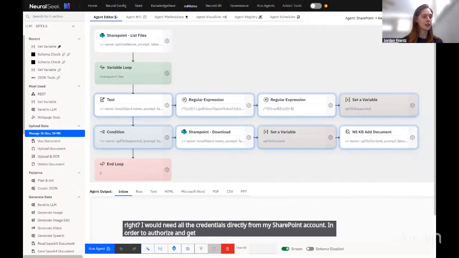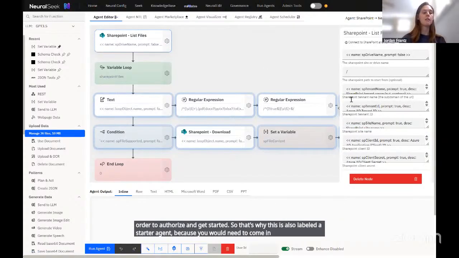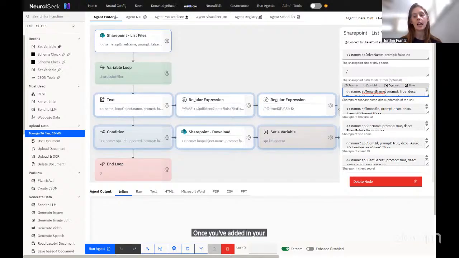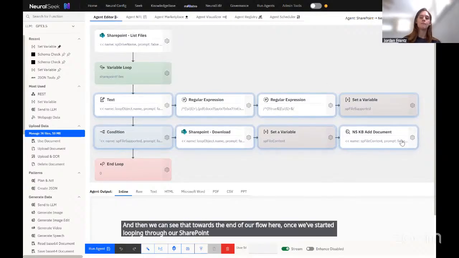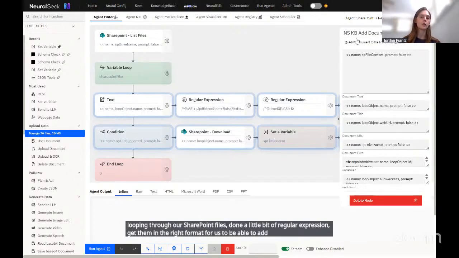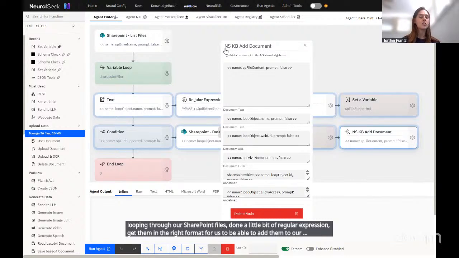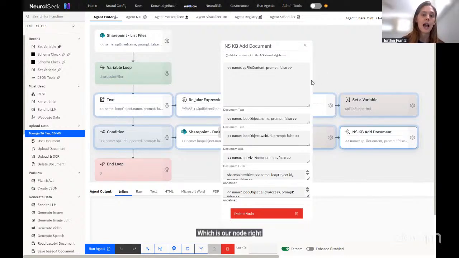So that's why this is also labeled a starter agent, because you would need to come in here, customize, and save as your own user agent once you've added in your tenant name, tenant ID, client ID, etc. Right? And then we can see that towards the end of our flow here, once we've started looping through our SharePoint files, done a little bit of regular expression, get them in the right format for us to be able to add them to our NeuralSeek managed knowledge base, which is our node right here, NeuralSeek KB add document.